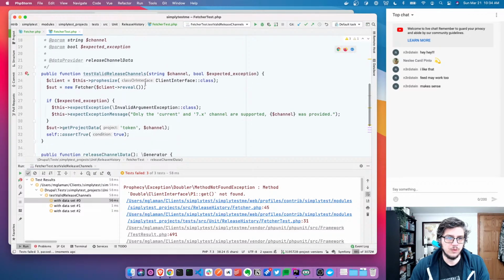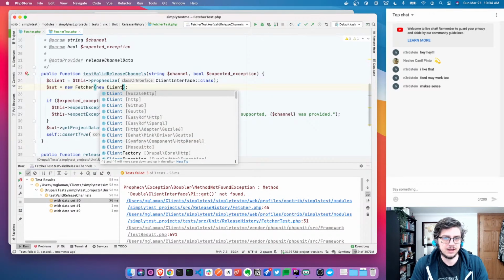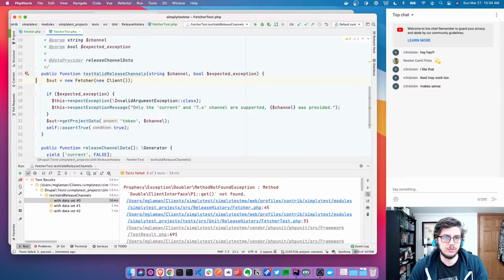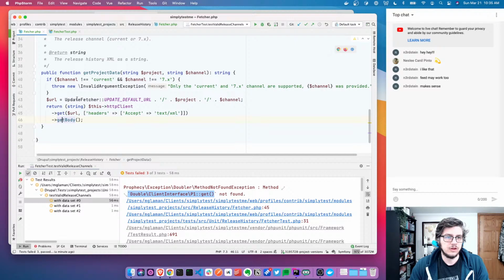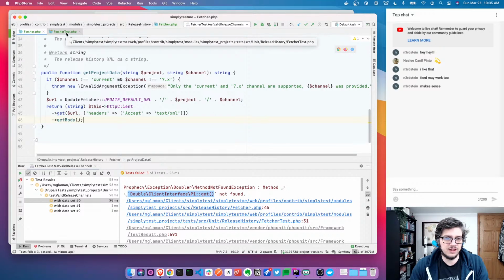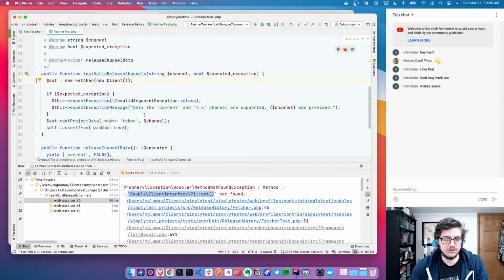You know what? Maybe I will just give it a real client, because I don't want to have to mock all of that data. That is the one bummer when mocking things, is you have to really go through and add all the methods. So see here, it said double client interface P1 get. It's because this get wasn't found on there. It's mocking against the interface, and the concrete class is what provides that method.